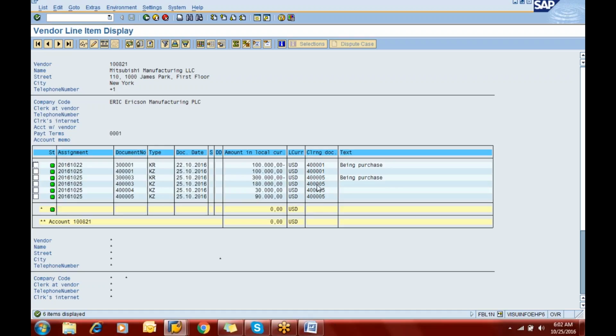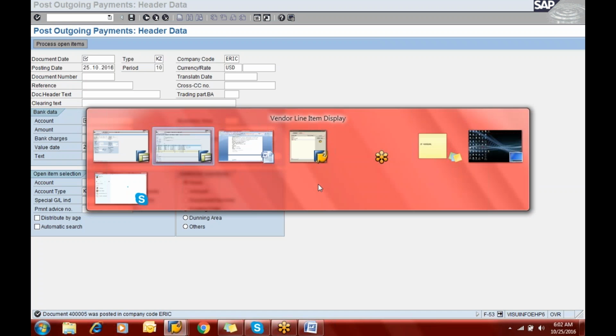And why have we received 400,005? Because the last payment which we made, of 90,000, has the payment document number 400,005, so that has cleared all the line items. This is the reason the system has given you the clearing document number as 400,005. Okay, so this is the partial payment method.